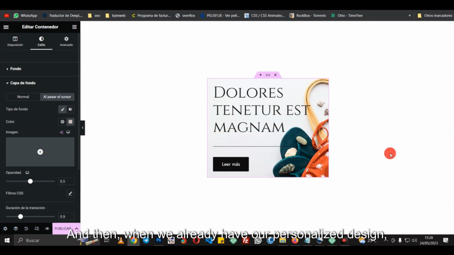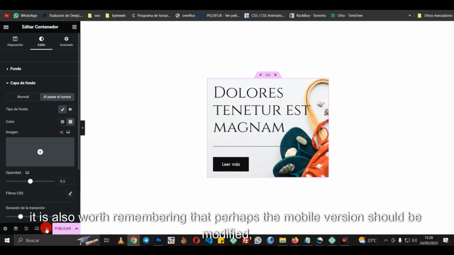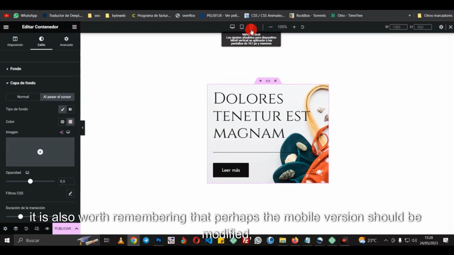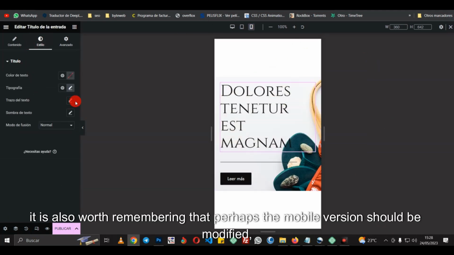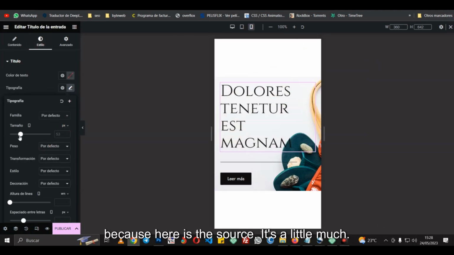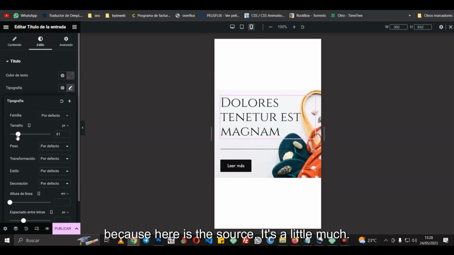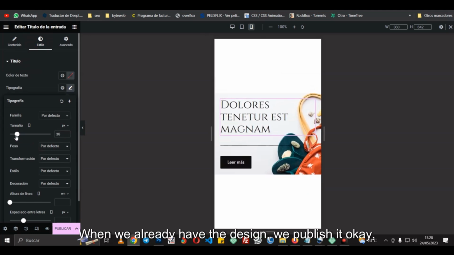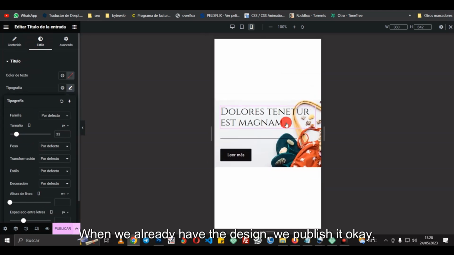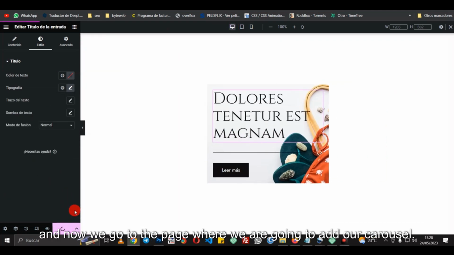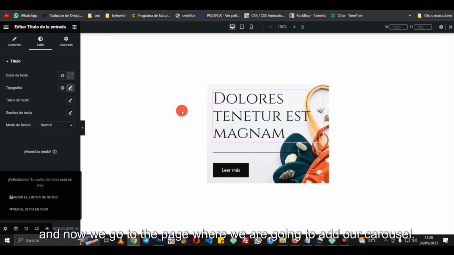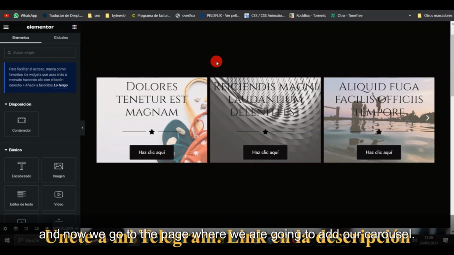Then when we already have our personalized design, it is also worth remembering that perhaps the mobile version should be modified, because here the font is a little much. When we already have the design, we publish it. And now we go to the page where we are going to add our carousel.